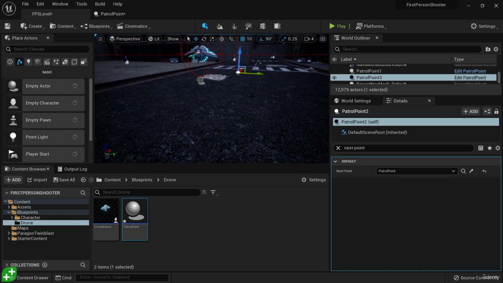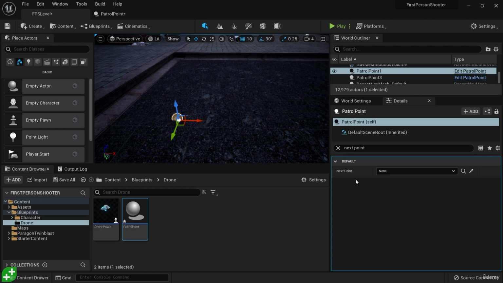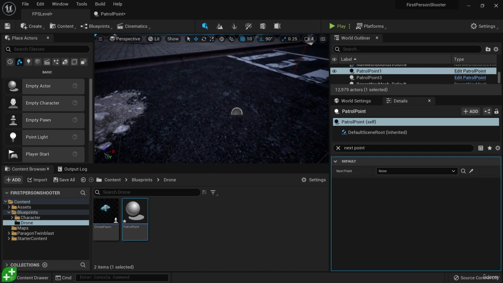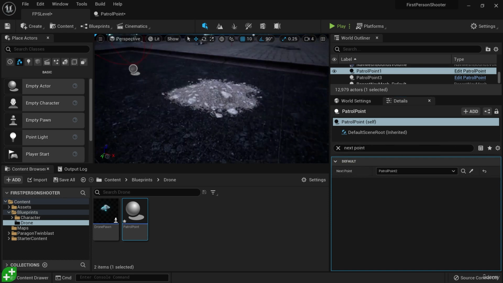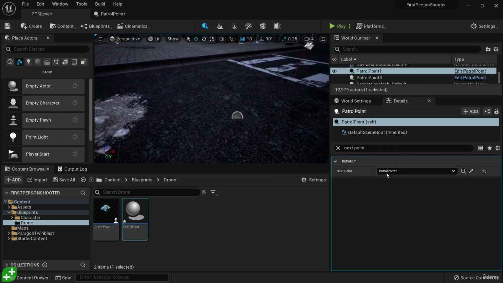So the point over there points to this point here. Now I'm going to select this point. Notice its next point is set to none. So I'm going to scoot over to the other point. I'm going to choose the dropper tool and select this point. And now we see that the point over there has its next point set to Patrol Point 2.